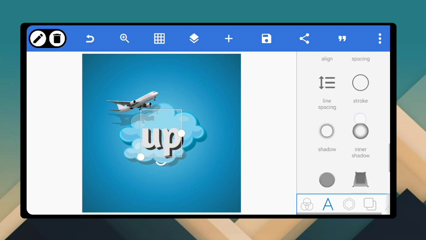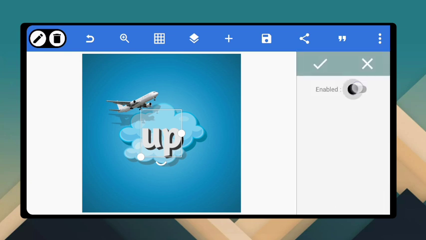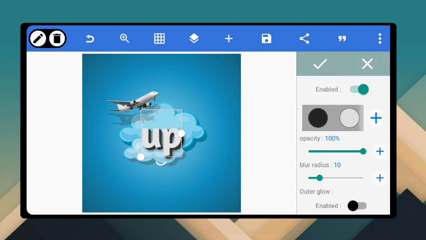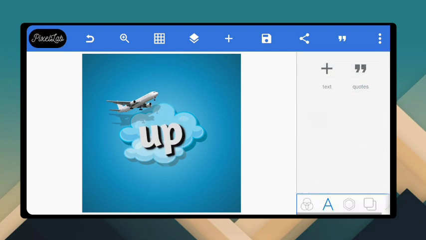What I'll just do now is to come to shadow, enable the shadow, and reduce the blur radius of the shadow to, let's say, 5. Okay, you can see this is good. Now I'll just increase the size of this and position it somewhere inside here. So I'll rotate it a little to something like this. You can see how everything is coming together piece by piece.